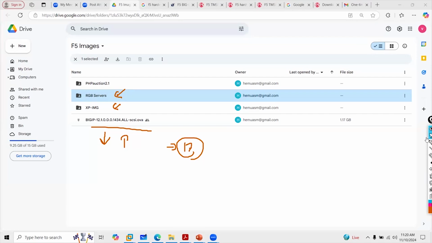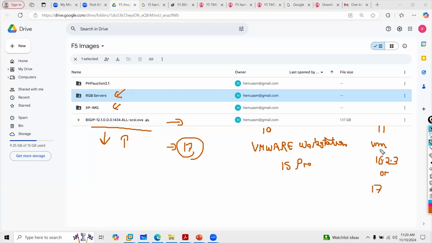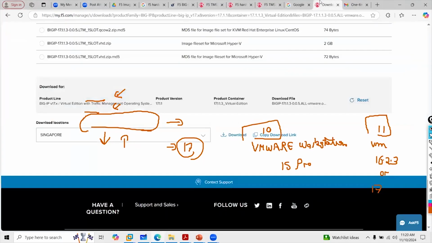I hope you have taken the snapshot. Three images are required. First, the F5 OVA that you need to import on VMware Workstation. I will show you that next. For Windows 10, use VMware Workstation 15. For Windows 11, use VMware Workstation 16.2.3 or 17. You have to download the OVA file, XP image, and RGB server. If you are not able to download from this link, that's it. Now, let's go. Our lab topology, I will show you.